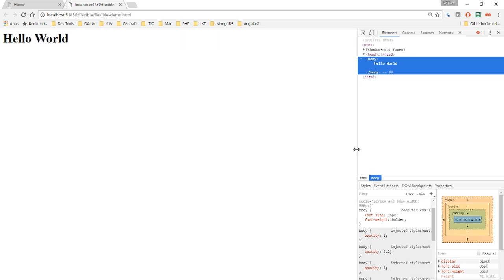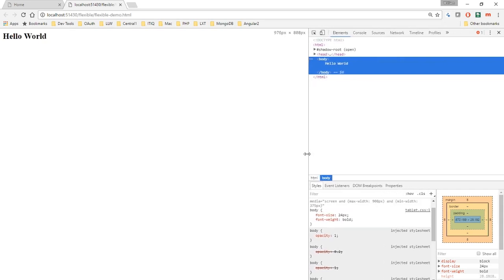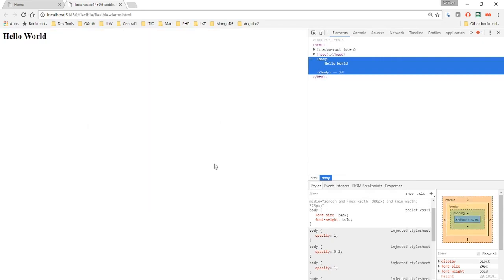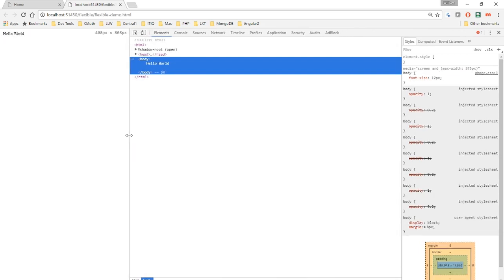As we gradually decrease the width of the screen, you will notice the font size and weight will change upon hitting the 900 breakpoint. Notice the font is now 24 pixels and the weight is bold. As we further decrease the width of the screen, the font will change again upon hitting the 375 pixels in width. So our content styling has been automatically updated to adjust to our browser window size. This concludes our video on demonstration of flexible layout.